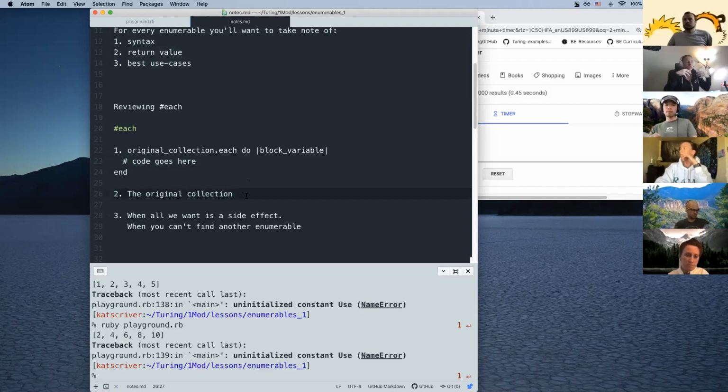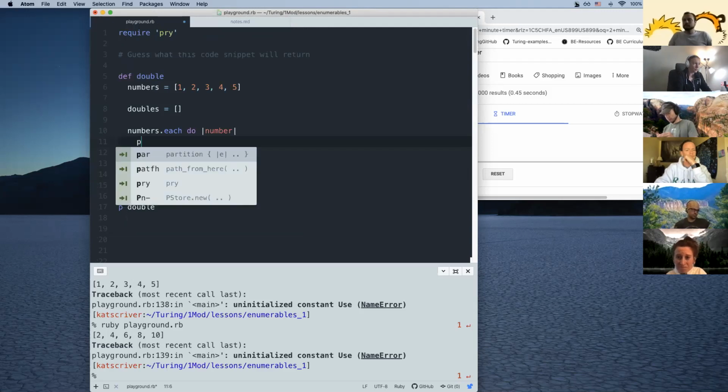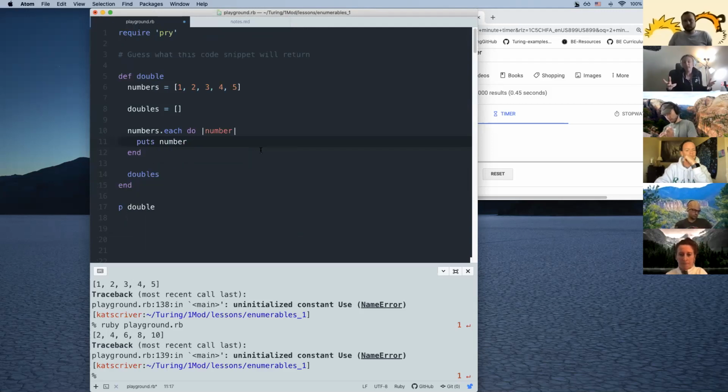So anytime we want to transform an array, if we want a subset of an array, we want to create something new. We'll come back to this too, but because we have other enumerables that will do these things for us, a lot of times we use .each when all we want is some kind of side effect. Like in here, if we were just going to maybe puts the number, we would use .each because we're not actually collecting anything or changing anything in this code block. We're just printing something.